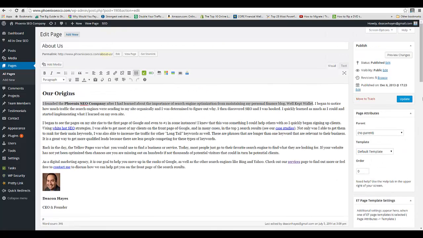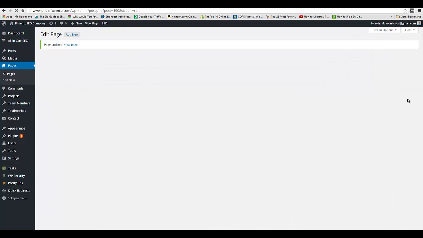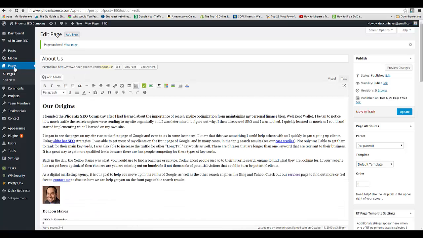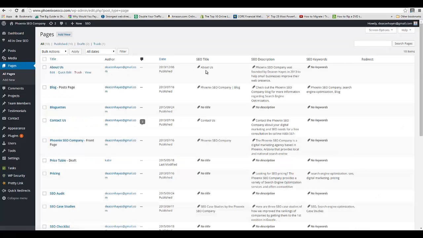Once it's done, you're going to go up to the top. You're going to hit update. And now if we were to go back to the pages section, we should be able to see that top line now has an SEO title and SEO description. And so now we can go through each one of these and create a title and description unique for each page.